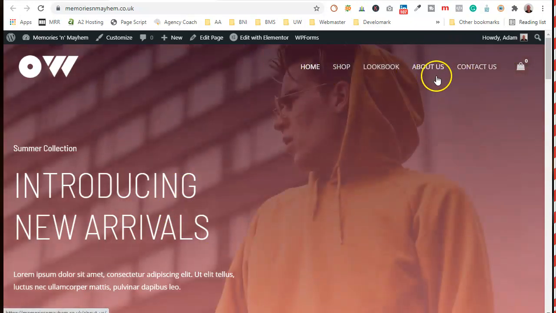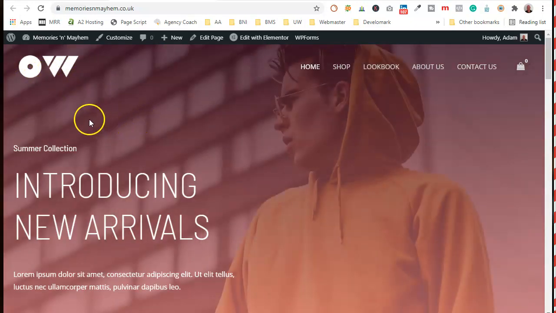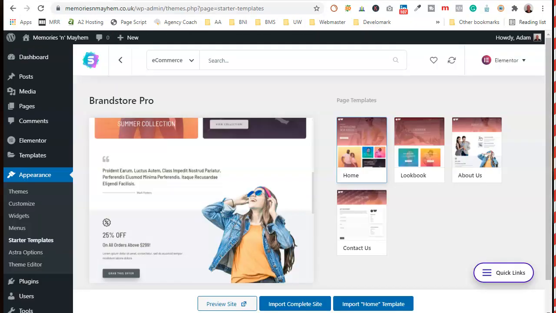Now it's got a transparent header on, so I don't particularly like transparent headers, but I'm going to do this in both ways so you can see how the transparency works and then how to switch it off if you want to switch it off. Okay, so in the background here, this is the back of the website now. I'll just put it back to the dashboard.